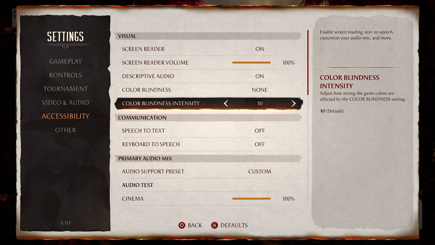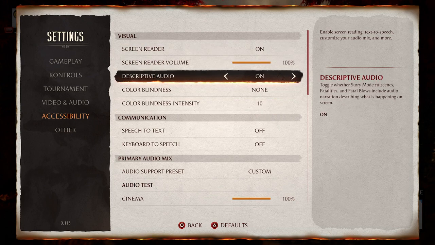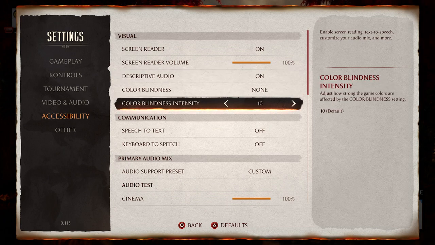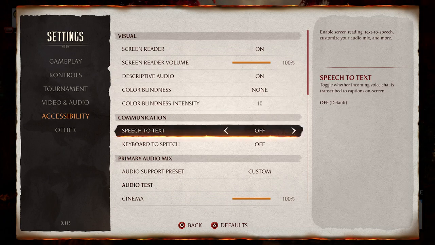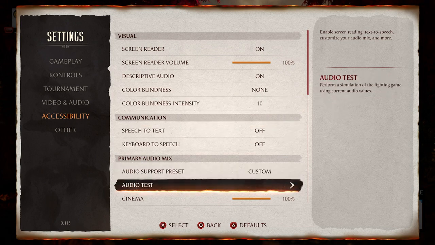Color blindness intensity. Screen reader. Descriptive. Color blindness. That's all I want to do in the color settings that I can think of. Communication.